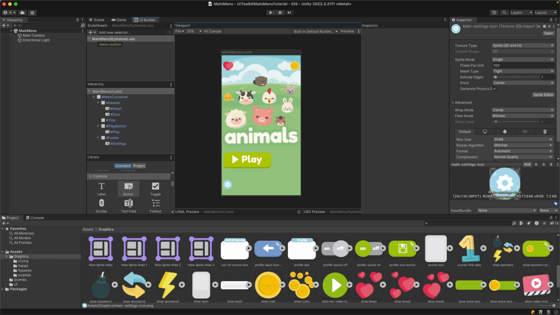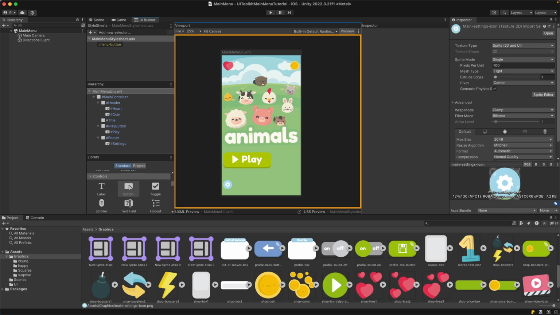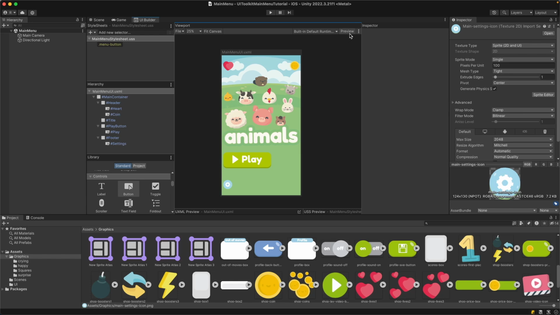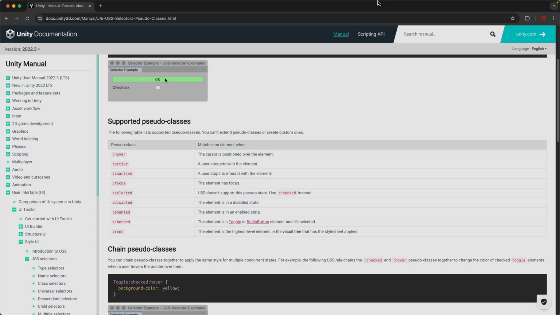And now we can actually add the hover effect on the button. So for now, if you hit the preview here, you will see that all of the main menu is static. There is no animation at all. So let's hit the preview again. In order to make the hover effect on the button, we need to add the selector. There are a few different selectors in Unity. Unity calls them pseudo classes. So if you go to the Unity website for the documentation, I will leave the link in the description.